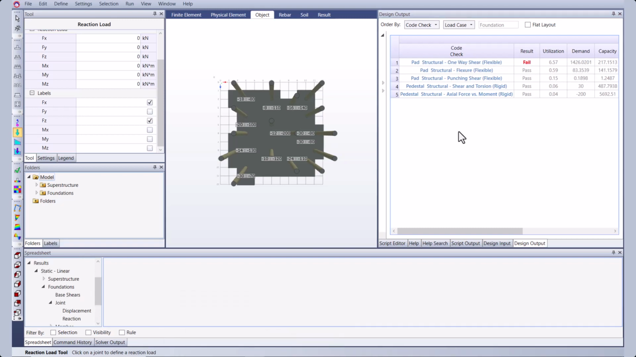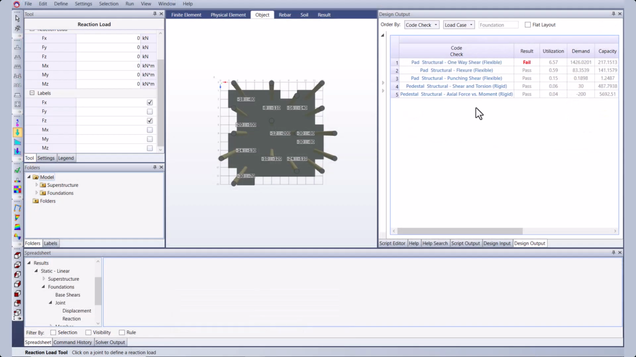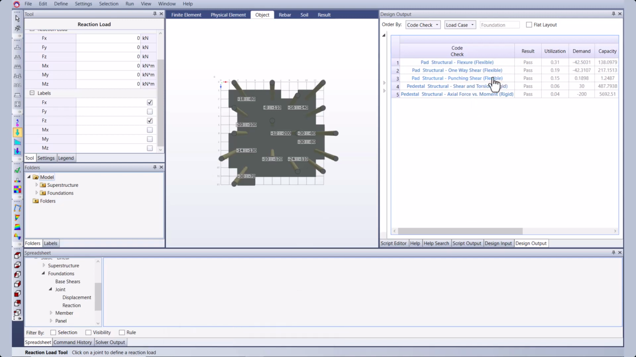One other thing worth mentioning is that the flexural demand for the second model is also increasing by some percentage. But if we take a look at the remaining flexural code checks, which focus more on the pad structural in this case, we will see that we have pretty much the same utilization in both models, which also includes the pad structural punching shear code check, which has the exact same utilization.